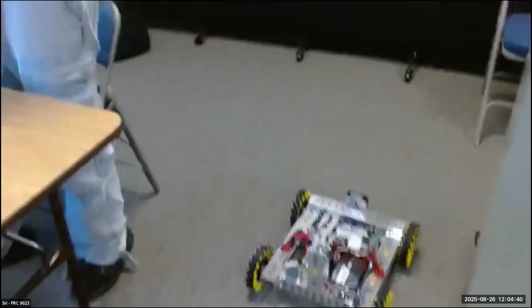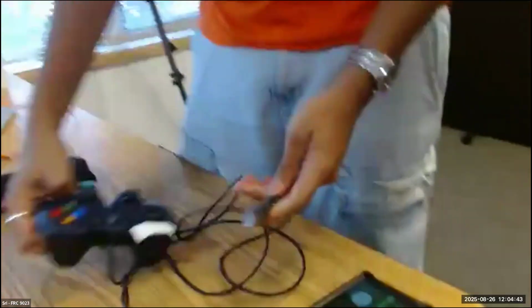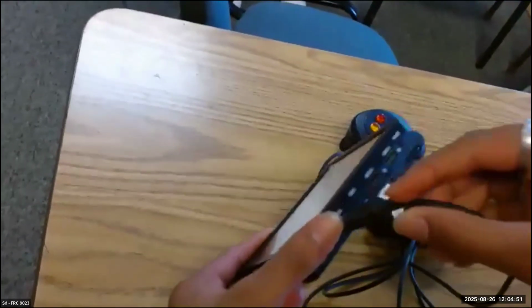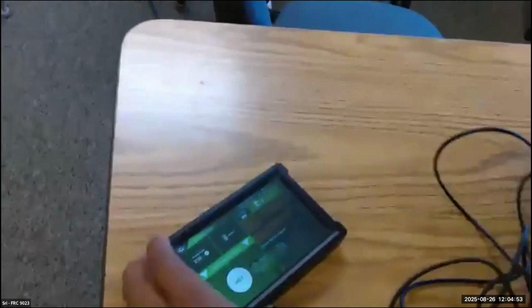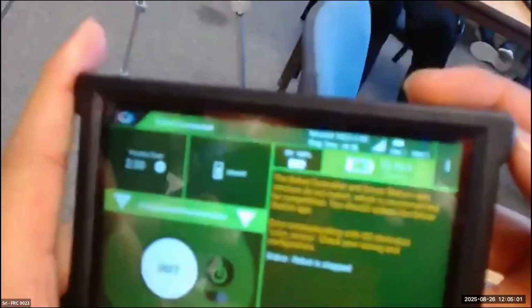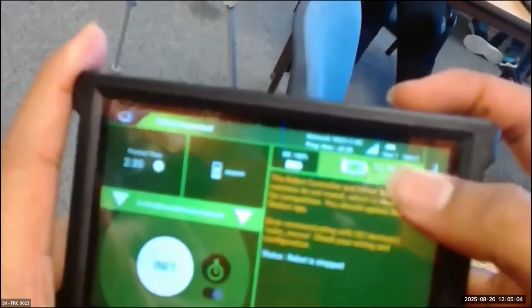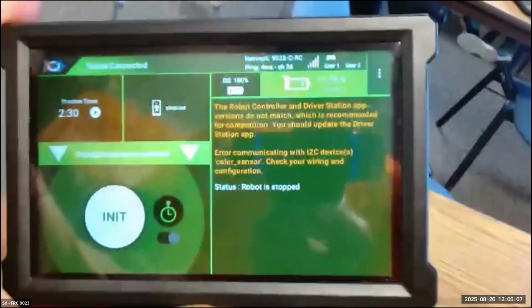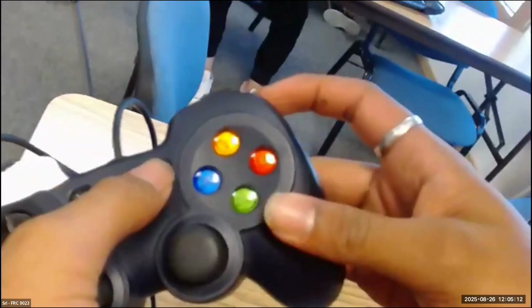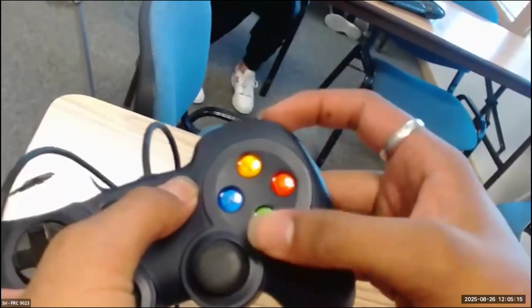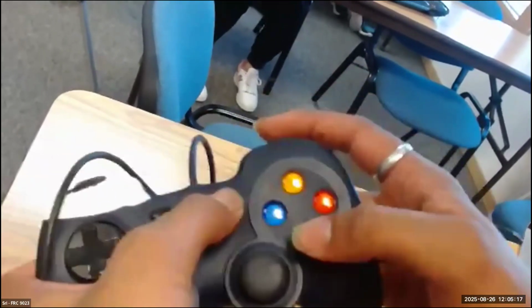Show how to connect the controller. First of all, the way you connect the controller to your driver hub is you basically plug it into one of these USB ports here. And then if you look up here, you can see the user 1 and user 2 options. So the way you would switch those is on the gamepad, if I click start and B, it switches it to user 2. And if I click start and A, it switches it back to user 1.